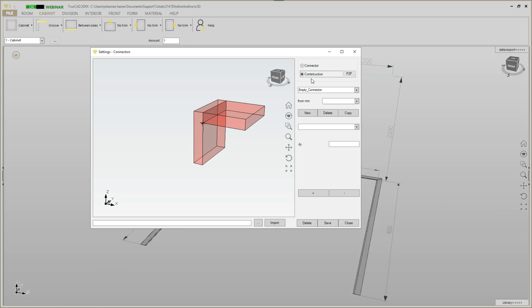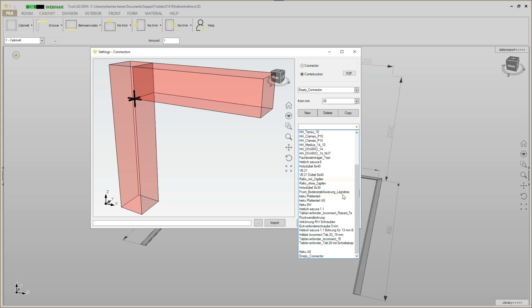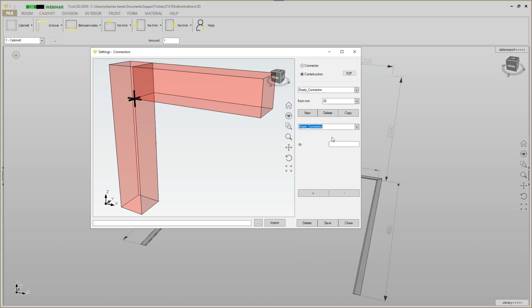Then create a construction for this connector. I will use 20 mm for this and hit new. Then I select the connector we just created, enter 0.5, add the connector to the construction and save it. After that I close the menu.